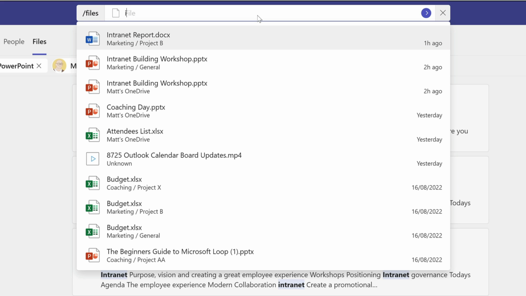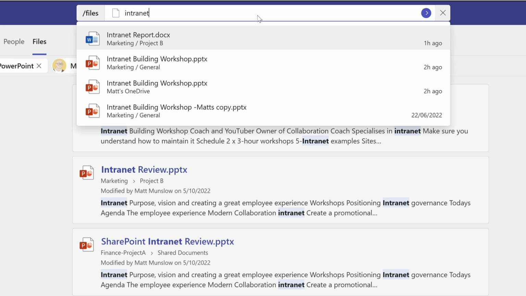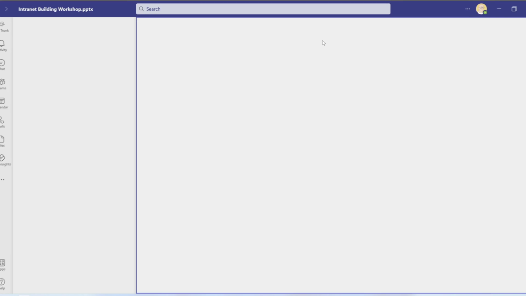If you start typing the name of a file or any word from that name, it will filter the list by that word. And this is really good if you just want to quickly get back to a file you've been working on recently. When you open a file from these results, it opens in Teams.